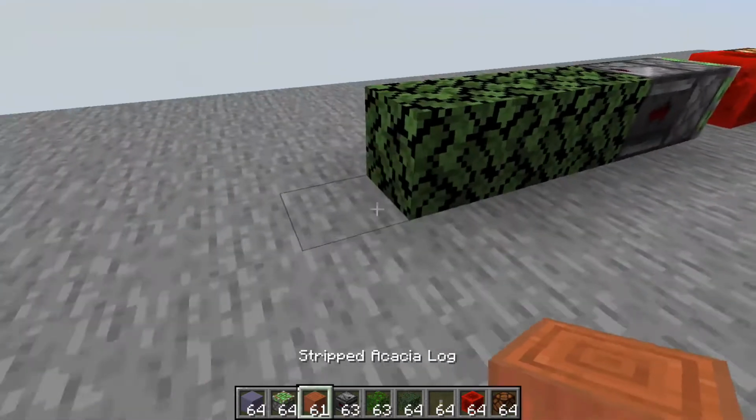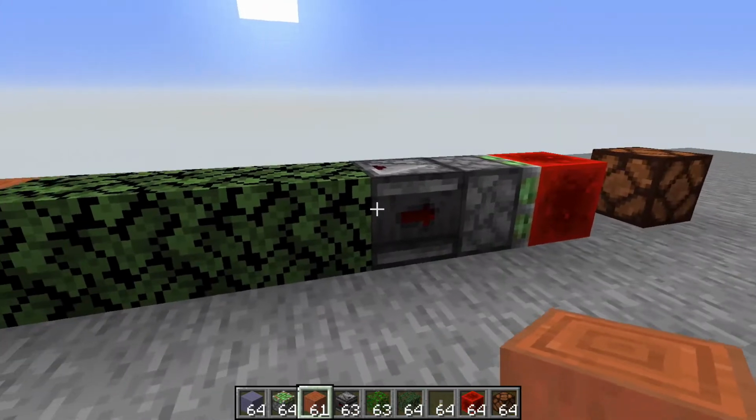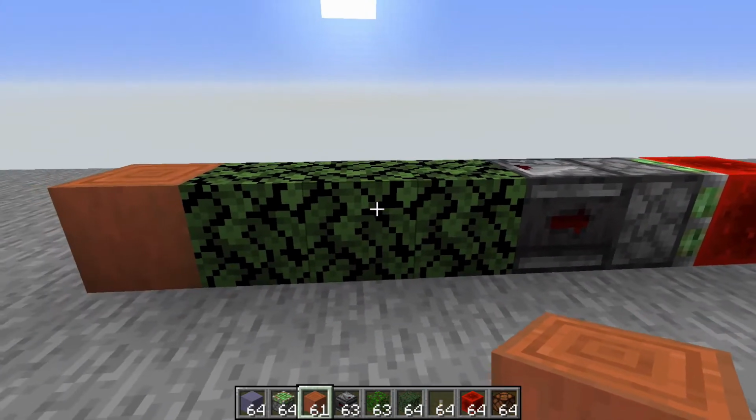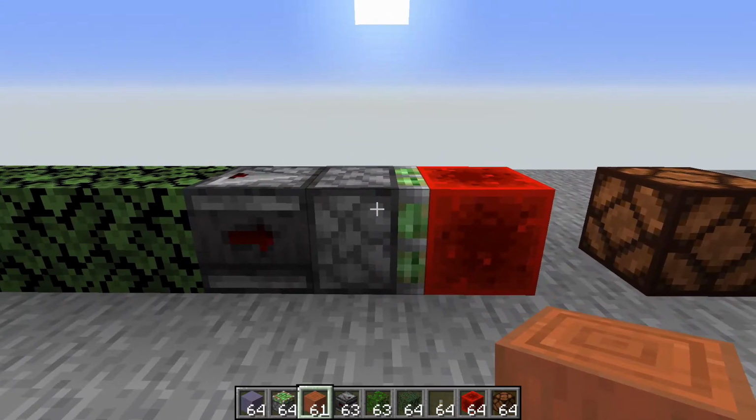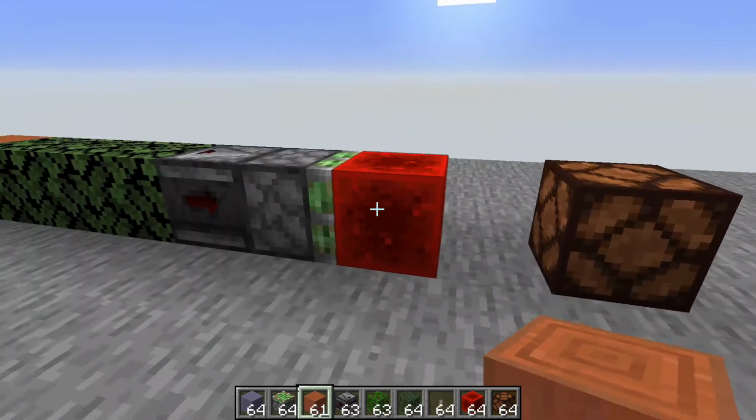Now, if we put our log back, the observer detects the change of state from 7 to 3, 2, and 1, causing the observer to fire again. The piston receives a 1-tick pulse, and then it retracts the redstone block.